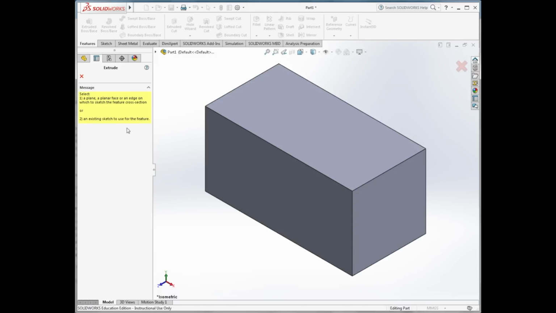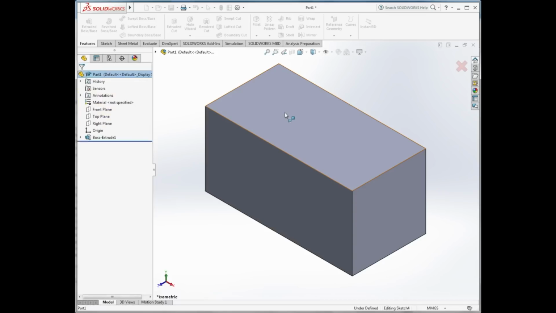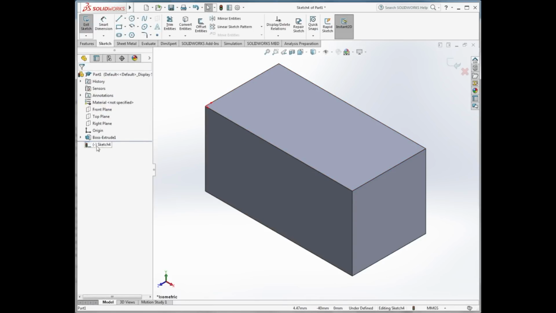Again, SolidWorks asks where I'd like the feature to be, but this time I can choose an existing sketch, or a plane, or a face of an existing block. We are going to use the top face of the block. When I hover on it, you can see that the edges turn orange to show you what face you are selecting. When I click on the top face, you can see that a new sketch has appeared in the Feature Manager.